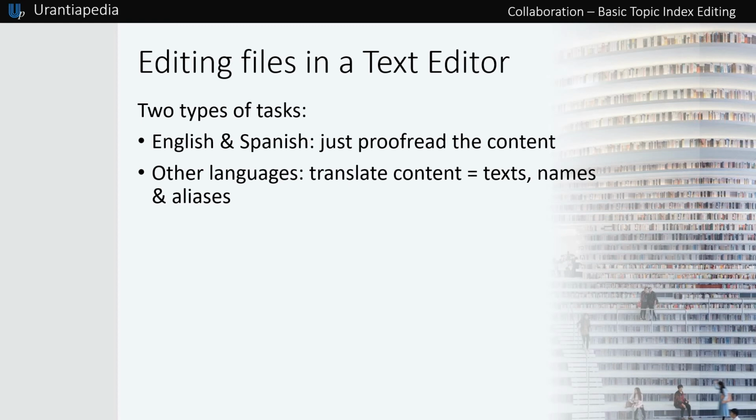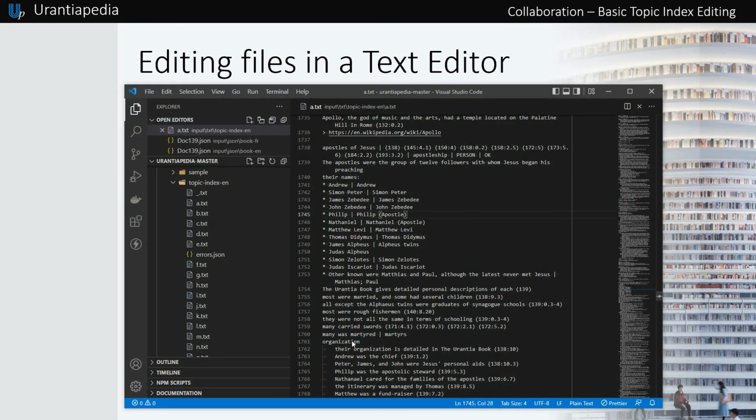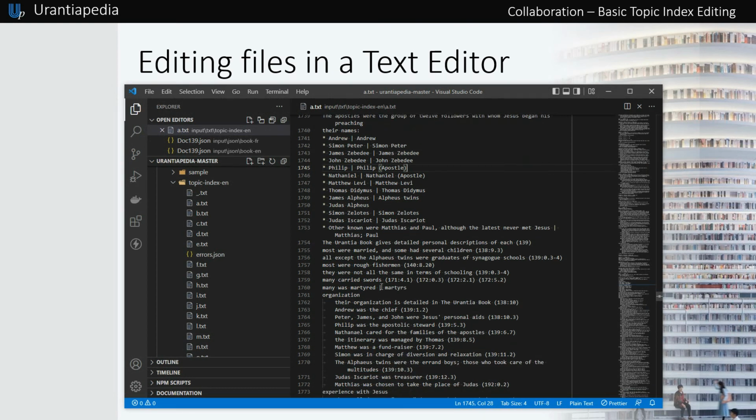For example, here we can see the previous line, "many were martyred", but it has a grammatical error and says "many was martyred". So we can change the word with the error and fix it. The same work must be done with all the lines.